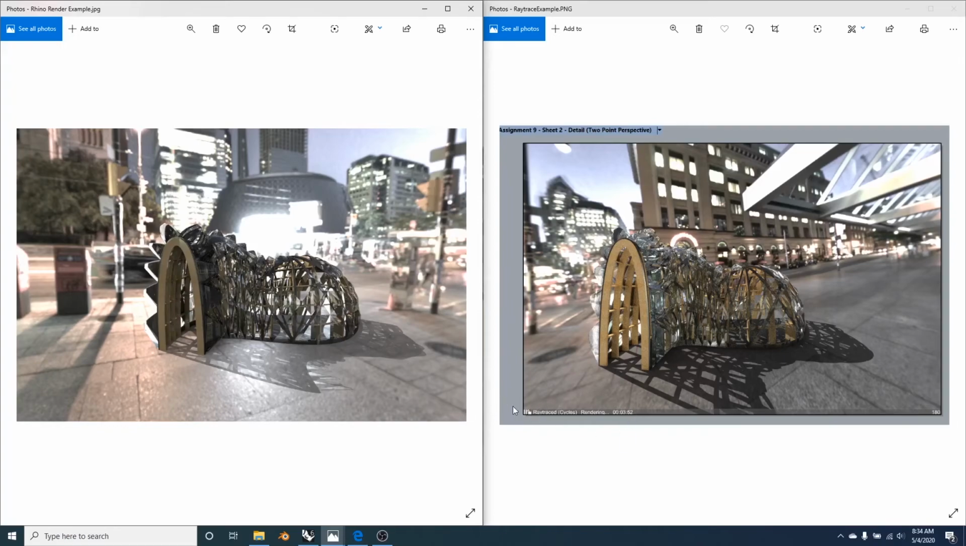So pretty much the difference between these two is that the Rhino render is more stable, but at the same time, it takes all the resources from your machine, and as soon as you hit render, you have to wait until the machine finishes to use your computer because it just uses all the power of your processor. On the right-hand side, this is a Raytrace Render. It does use some of your machine resources, but it lets you rotate the model as you're doing this.